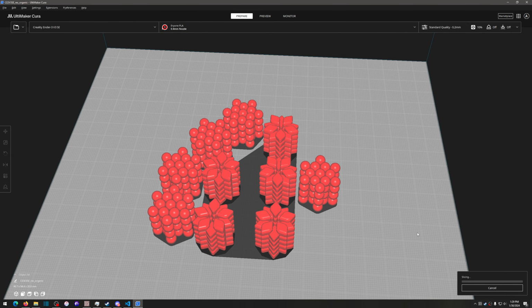Let me go ahead and slice this. Let's see, it's probably going to be a little bit complex. We've got some spheres going on. We've got some leaves. We've got a group. Let's see how long it takes. Shouldn't take too long. Depends on your computer. I've only got an i5 core. I think it's a 9th gen. I don't know.